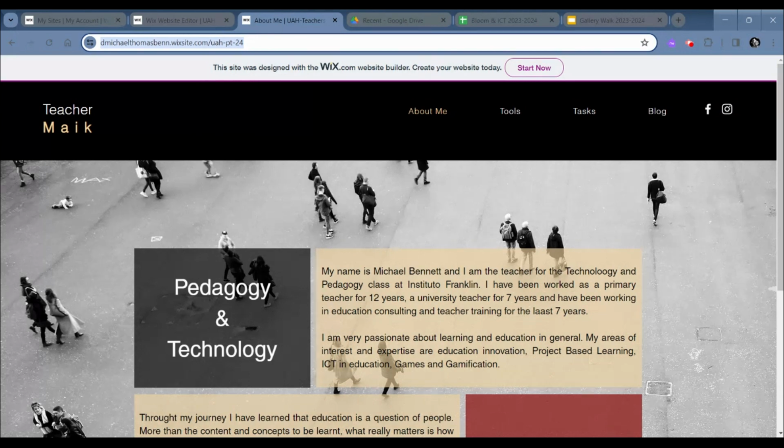Now, Wix does have an upgrade option where you pay a certain amount of money depending on your plan, and you get all kinds of upgraded features. You get your own domain, and the entire URL changes to just your domain name.